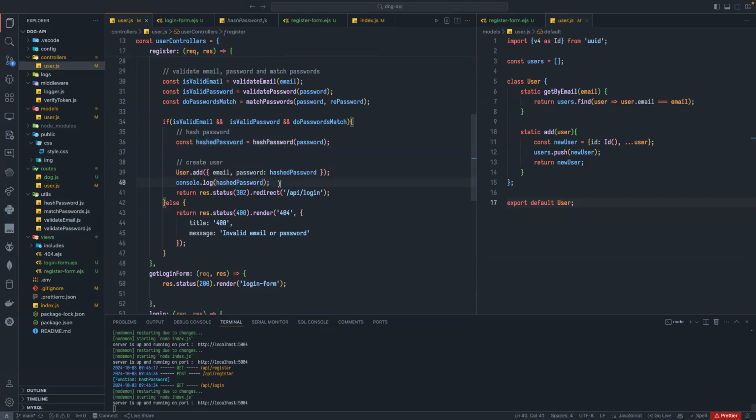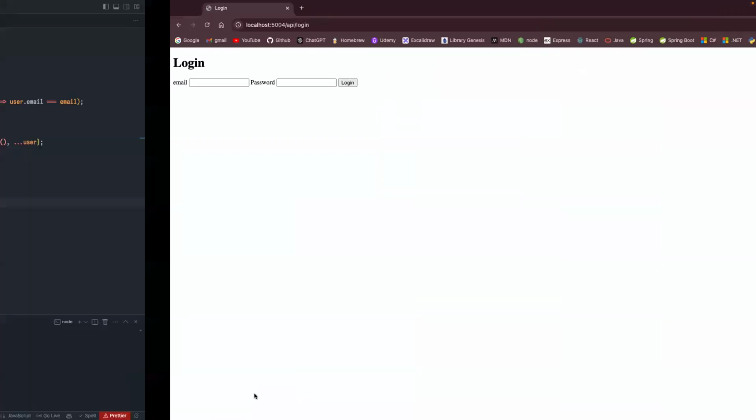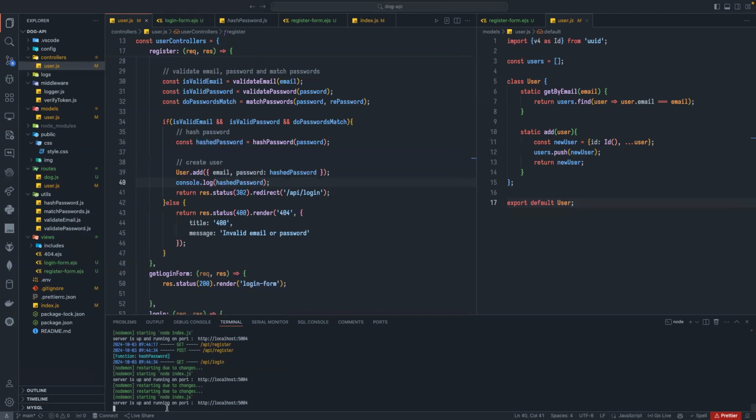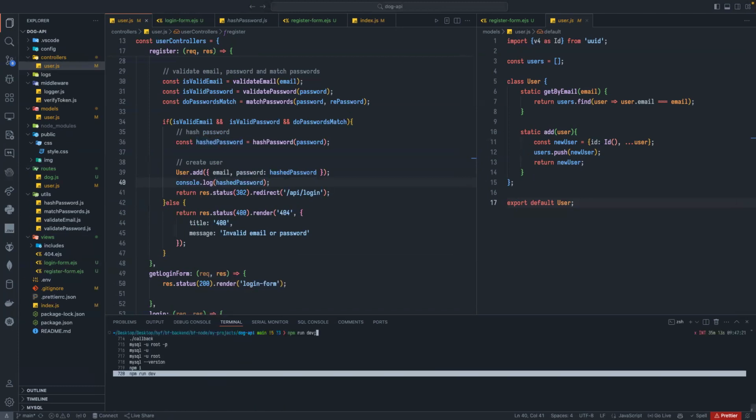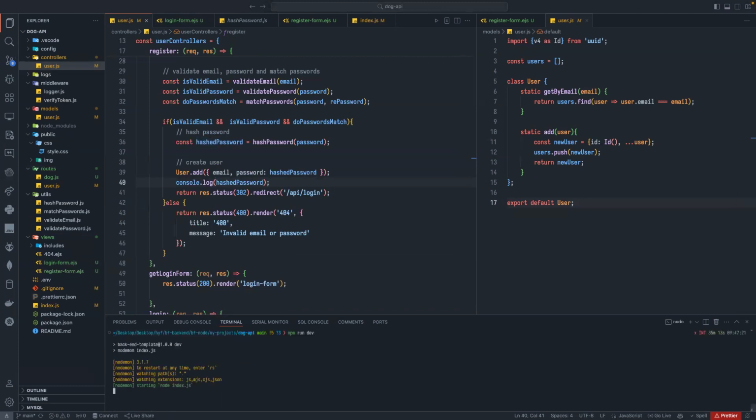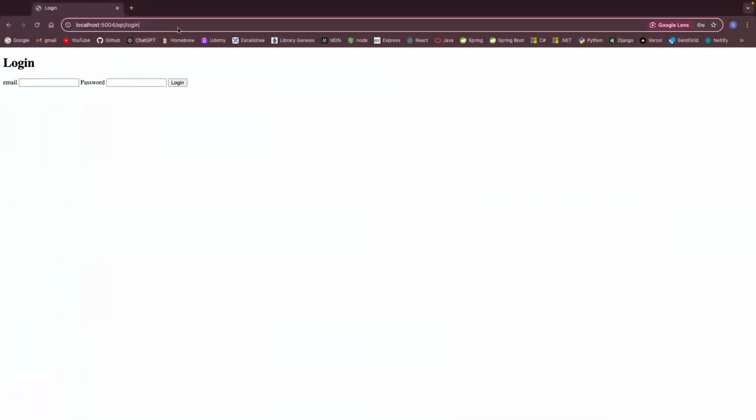Well, thank you for telling me. Now I missed the opportunity. So what I need to do now, let me just shut down my server. I will run it again because I'm planning to use the same user. Let me just go to /register.